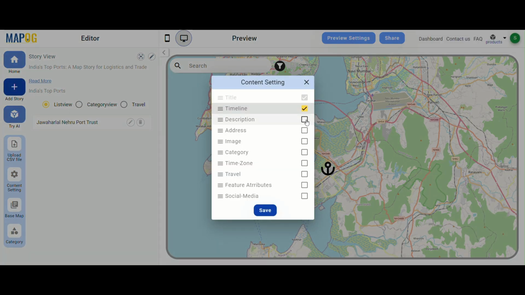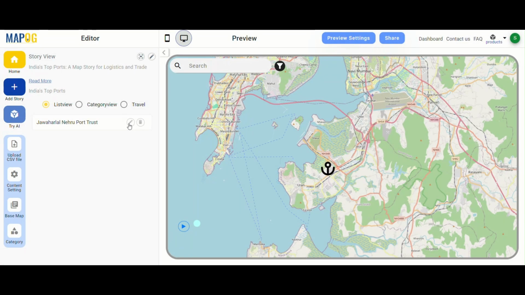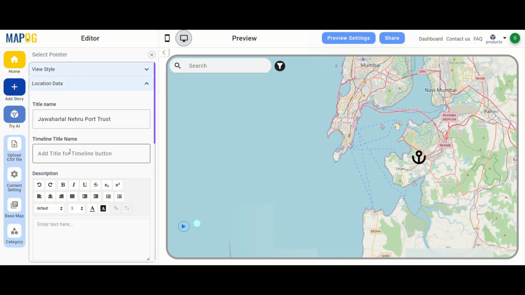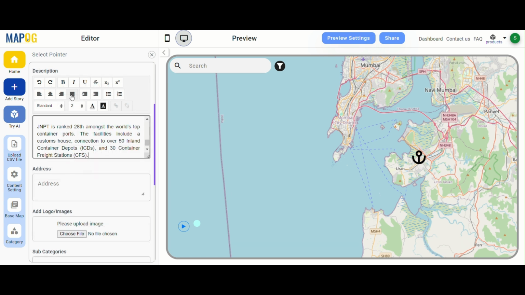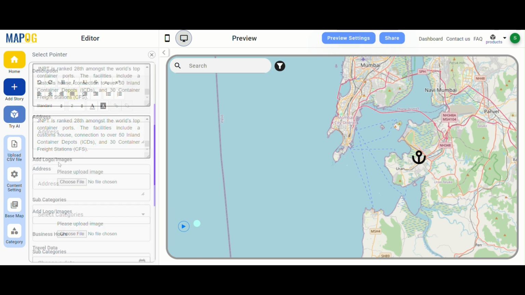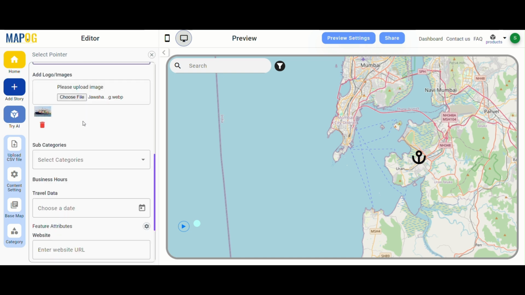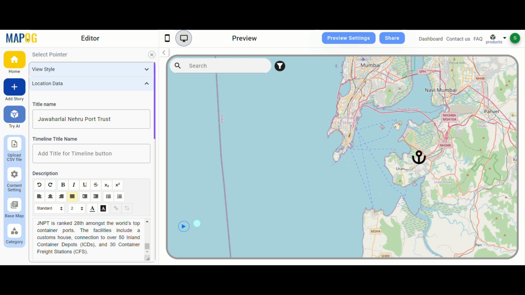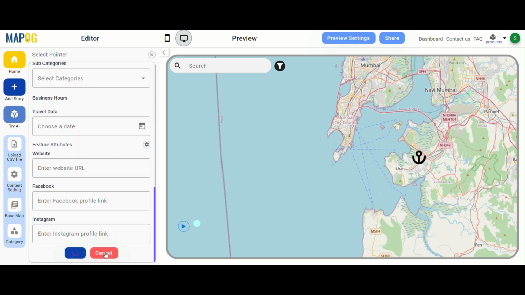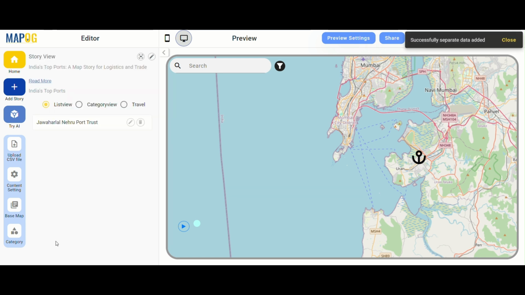Update the content settings for adding more options to the story creation. Add description and other details for the point. Upload relevant pictures. Include additional categories if needed. Choose a category for each point and click Save.